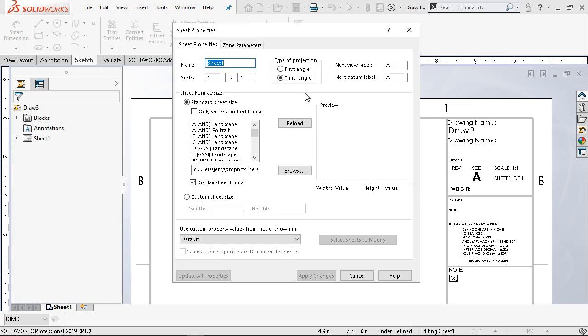First angle isometric views are going to be in the lower left. Our third angle isometric views are in the upper right. All right, so if you see one that's kind of strange, that's probably why. It's a matter of what you get used to.